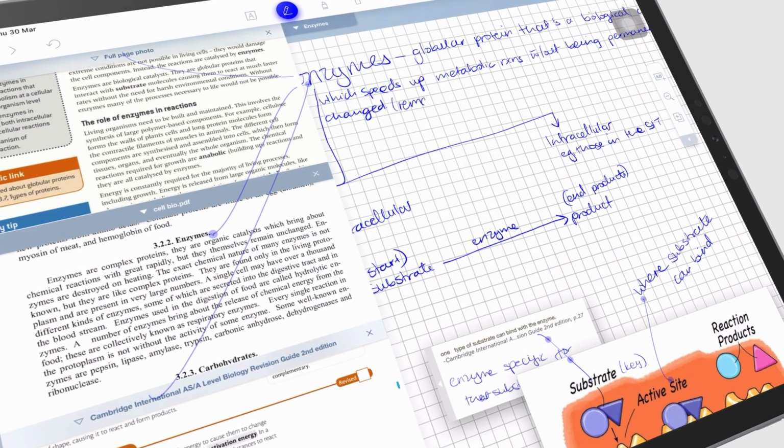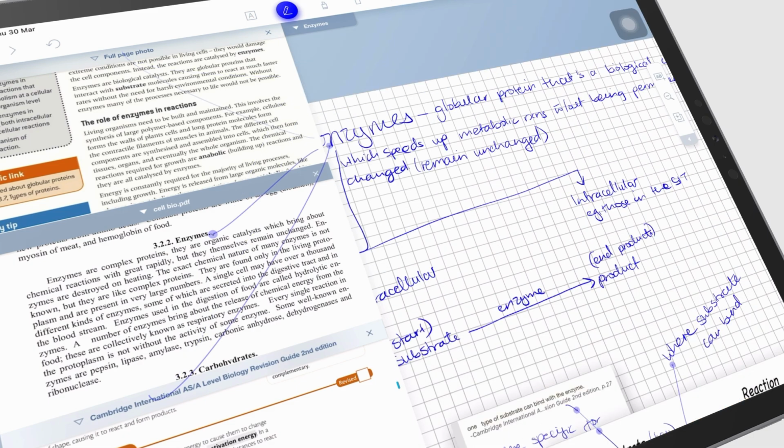In today's video, we'll be going through everything you need to know about LiquidText for 2023.